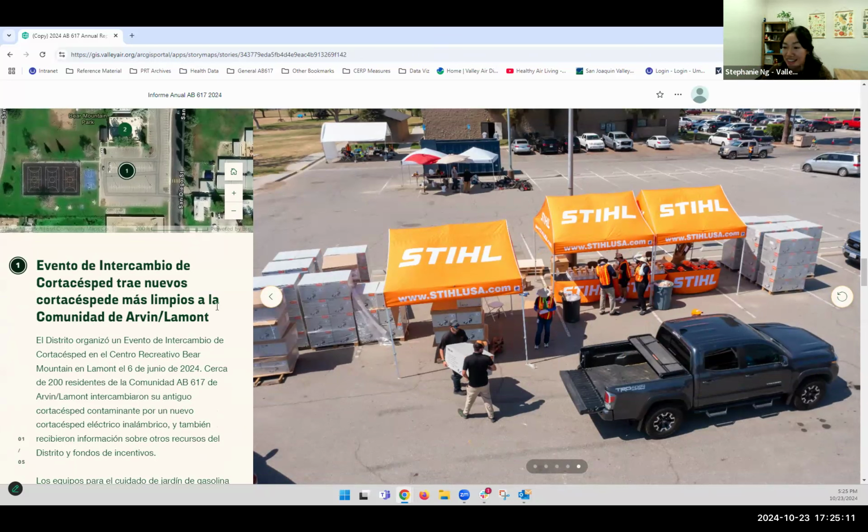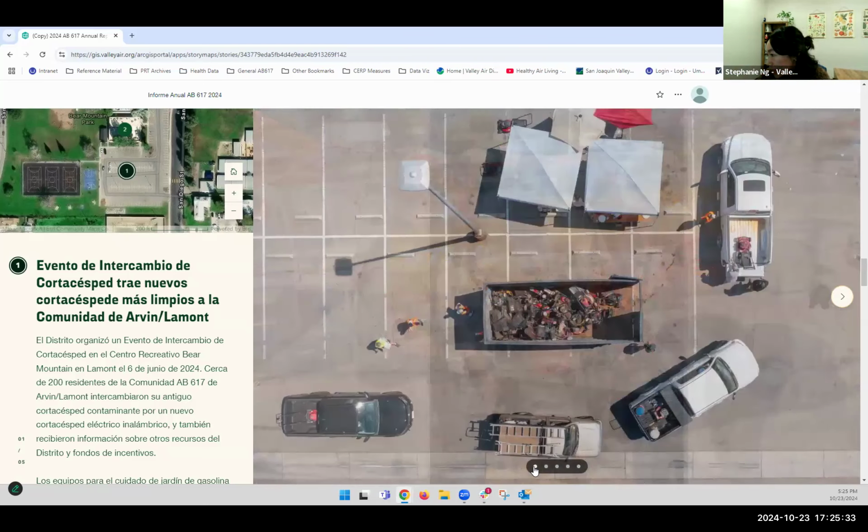But this item highlights all of the work that you all helped support us in putting together the lawnmower exchange event that was hosted in June at the Bear Mountain Recreation Center. So in that event, I know you all remember, but nearly 200 residents in the Arvin-Lamont boundary were able to trade in their old lawnmower for a new electric mower. And so here are some of the pictures that highlight the day.